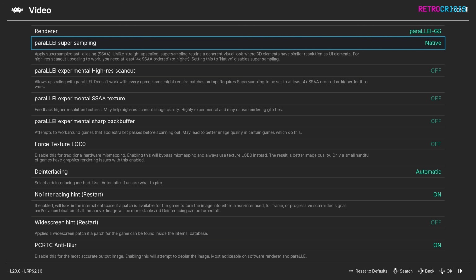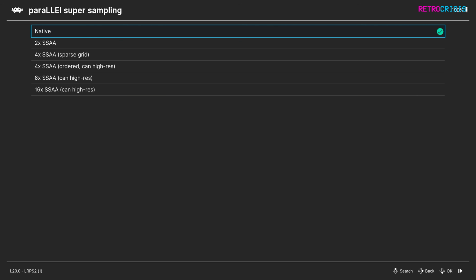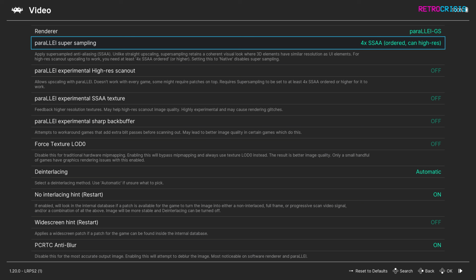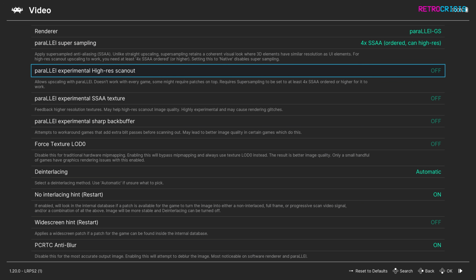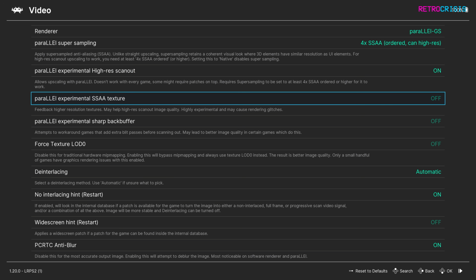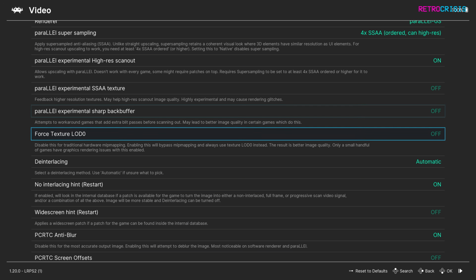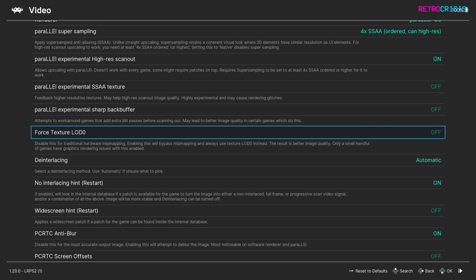So currently it's set to native, and if you select it, now you can leave this to native, but if you do have a fairly powerful computer, you can change this to 4x SSA ordered. Next go down to high res scan-out and turn this on. Next is texture, and you can just leave this off. Next is back buffer, I'm going to leave this off. And then next go down to force texture LODO and turn this on.